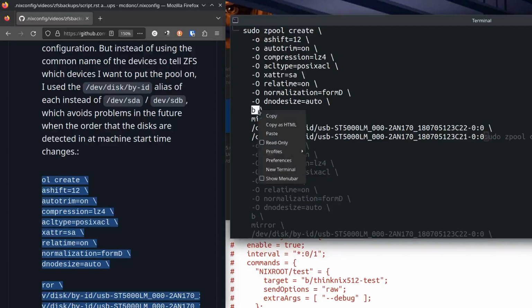But the name of the pool that I want to create is B, and initially I want to have a mirror of 2 disks. And here I could have said mirror, and then the next thing could have been dev SDA, and then dev SDB. But that causes problems when you restart the computer, because drives don't get initialized in the same order every time, so it just gets confused.